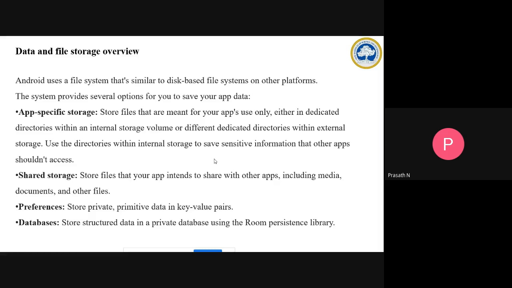Whenever you install your application, it will be installed in the internal storage only. If you want, you can move it to external storage also, but not fully; partially, it will be moved to external storage. Use the directories within the internal storage to save sensitive information that other apps should not access. Whatever is sensitive will be in internal storage, and the rest of the data will be in external storage. So this is app-specific storage.